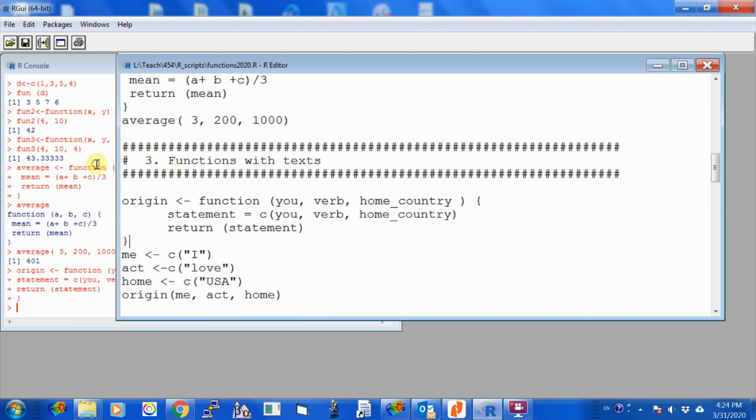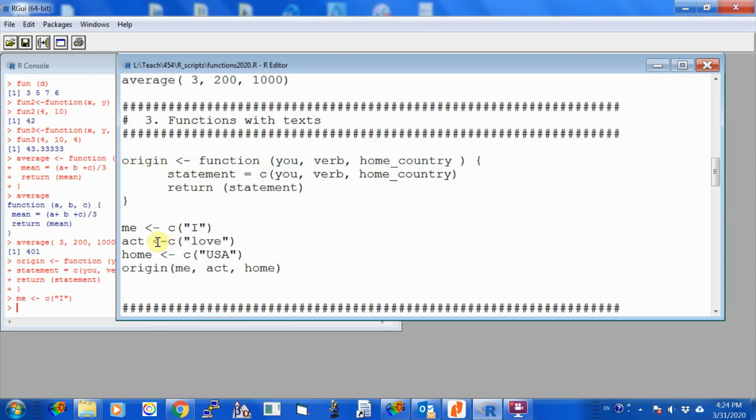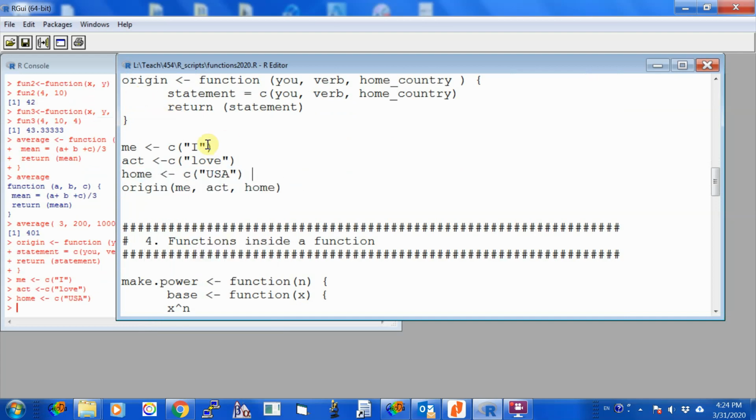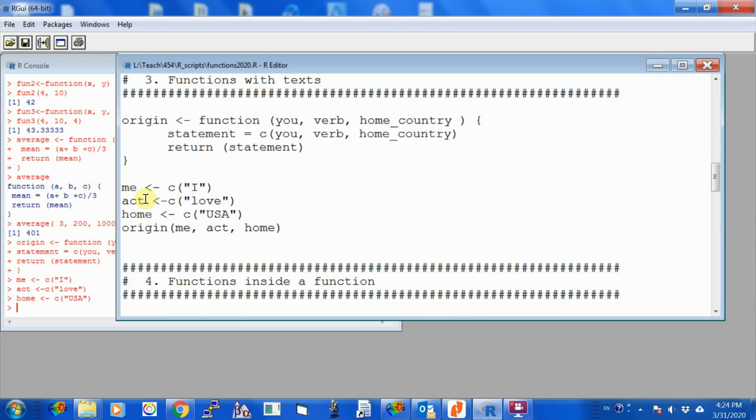Run the function, then we define the values of the three variables. We first define a character called I. Then we define the character called act. Then we define the next character as at home. So the value of this variable is I, and I defined as me, and we define act as love, define home as USA. Okay, so these are the values of the 3 characters.